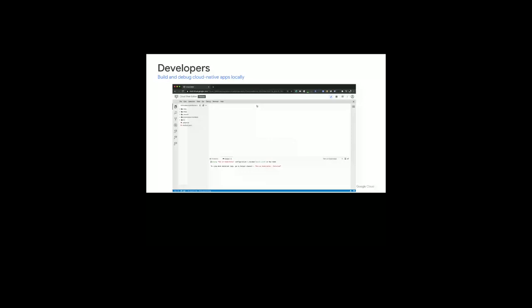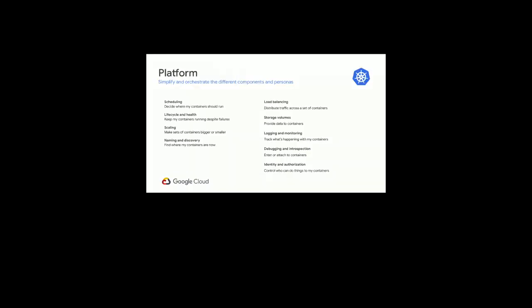So the platform itself allows you to do scheduling of resources, lifecycle and health management, scaling up and down, naming and discovery. Once you have a couple of applications, you want those applications to discover each other. Then load balancing, storage volumes, logging, monitoring, debugging, introspection, and identity and authorization. All of this is offered with just GKE.